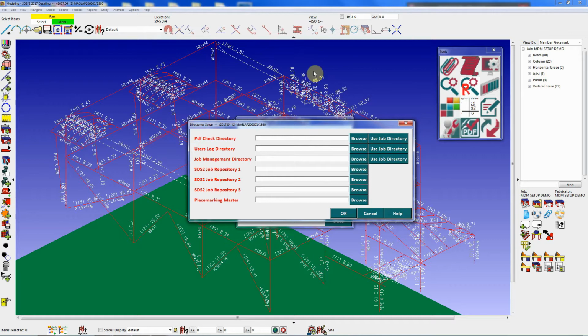For MDM2 to run, it must have paths set to check certain items. In this case, where is the PDF directory going to be? Where are the user logs? Where are the piece marking master setups? So we have to set this at the beginning after installing. So there's a few of them.